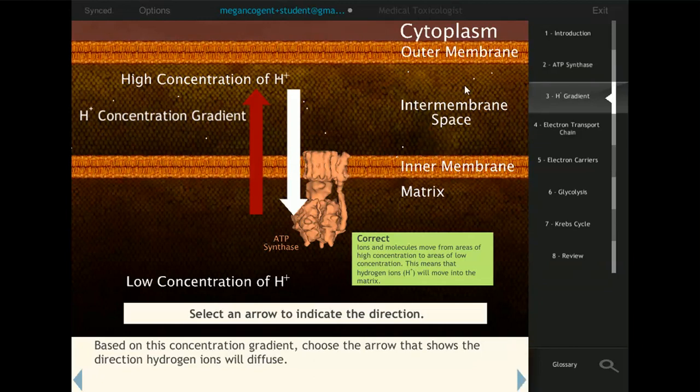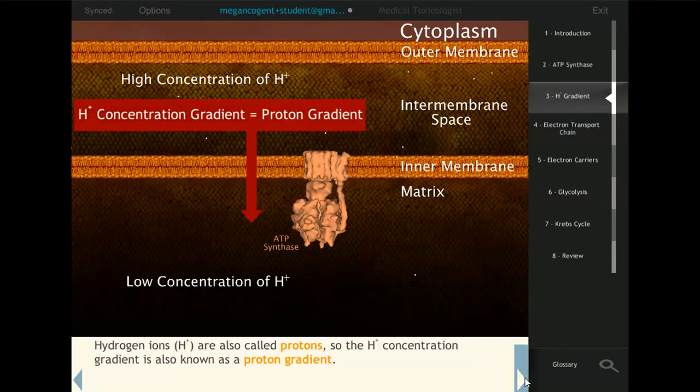So here's another one of our questions. We're going to ask them, which direction are the ions and molecules going to move? Are they going to go from a high concentration to a low concentration? Hopefully they will pick the correct answer, but if not, we will provide them with an explanation, of course, for every question. And you can see there in that green box, the explanation, that it will move from areas of high concentration to low concentration.